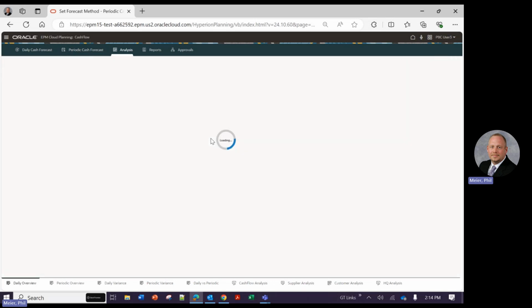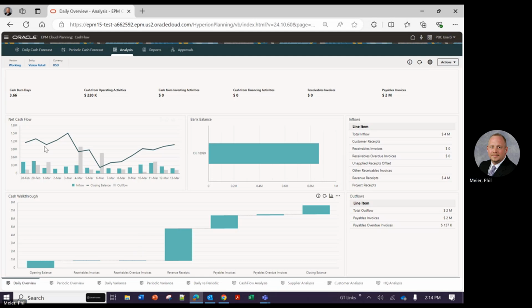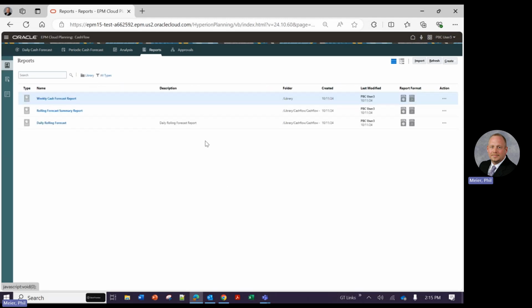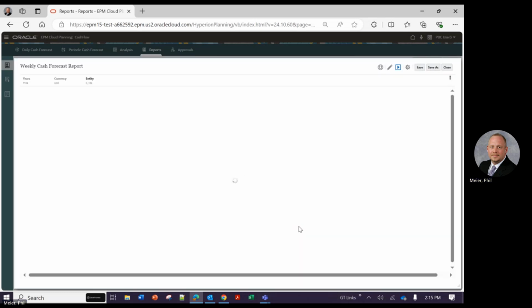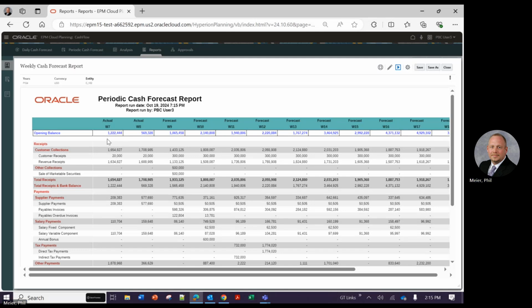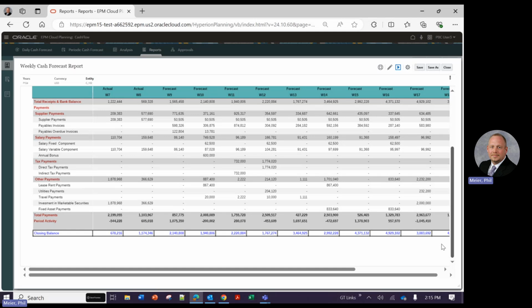At any time in the process, you can go analyze what you have done so far. And this page will give you a graphical representation of your cash flow. So for this entity, you can see your opening balance and all the components down to your closing balance. You can see it through a graph as well as in numbers. There are also reports that are delivered out of the box. Let's look at the weekly cash forecast report. And this gives you, by the entity selected, what your opening balance is and all the items that affect your cash flow.